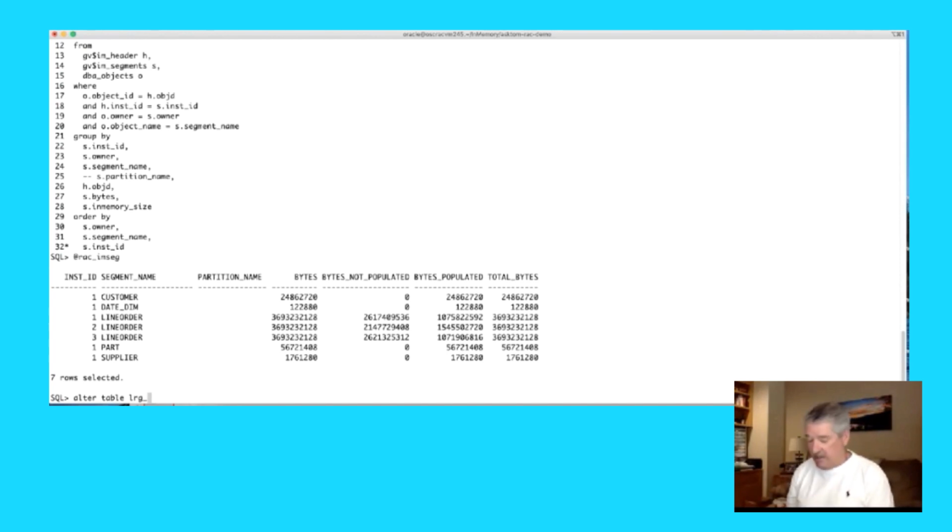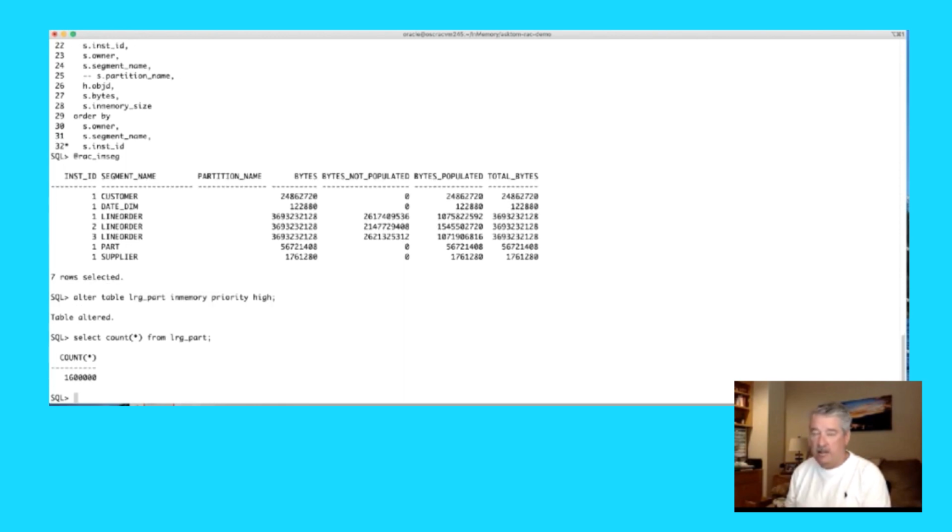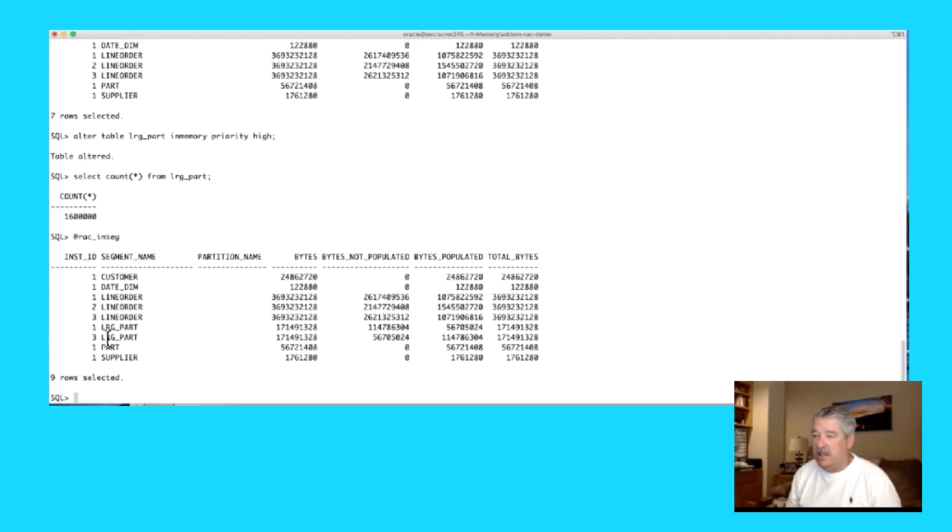So what I'm going to do is take that large part table, or actually the part table, not partition, but this part table here. I just made this table larger, and I wanted to show that. We just alter it in memory. Let's kick it off so we don't have to wait. It should be pretty quick.